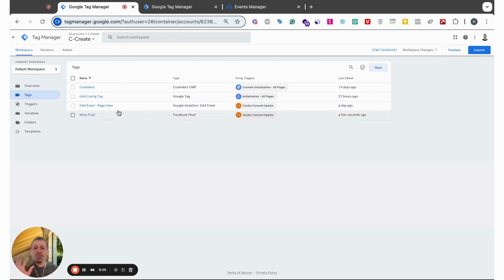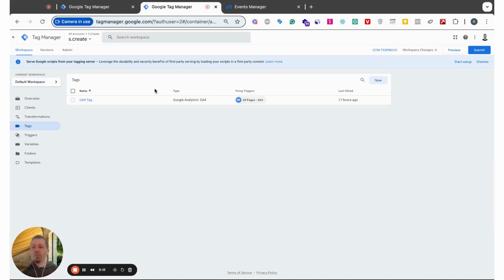Okay, so this is now the first step, right? So we have set up the Meta Pixel, right? So what do we have to do now? We have set the firing trigger to cookie consent update. That's all good. And now what we will have to do is go over to the server side.